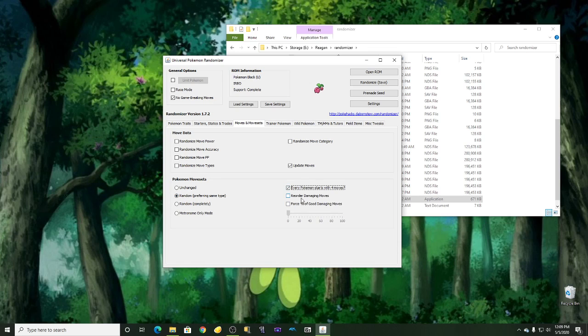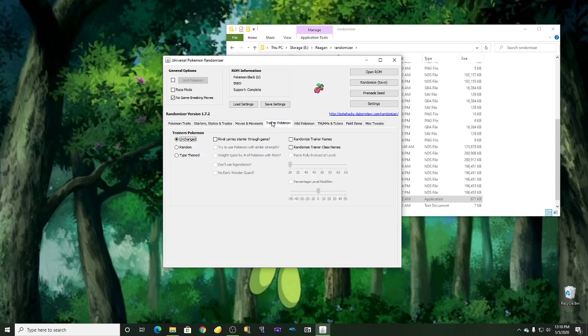You can make it so every Pokemon starts with 4 moves. You can reorder damaging moves, force a percent of good damaging moves. And then trainer Pokemon, you can make it so the trainer's Pokemon are random type themed. You can make it so rival carries the starter through game. You can try to use Pokemon with similar strength. Don't use legendaries. You can click no early Wonder Guard.